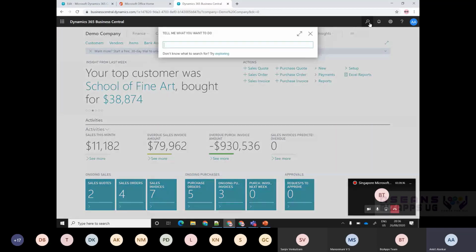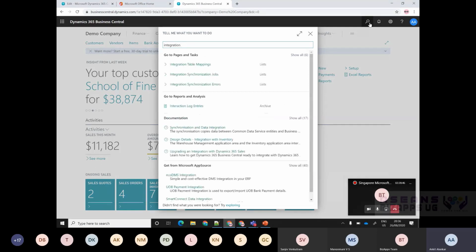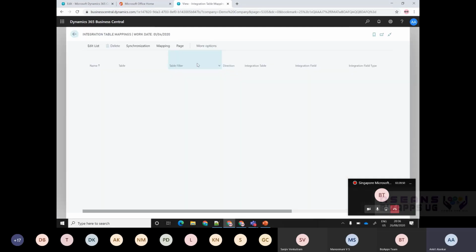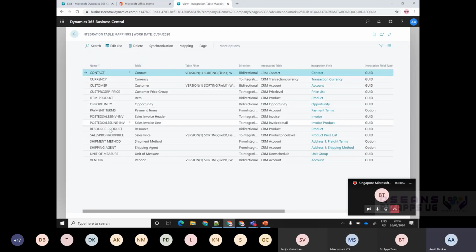Let's come here and see the third step we mentioned, right? We'll be seeing the coupling and the integration steps. So what I'll do is open integration table mappings. Let's see what it is. As mentioned, earlier I was speaking about the entities. If you look closely, this is what will get integrated. I didn't mention opportunity, but this is also getting transferred here and there.